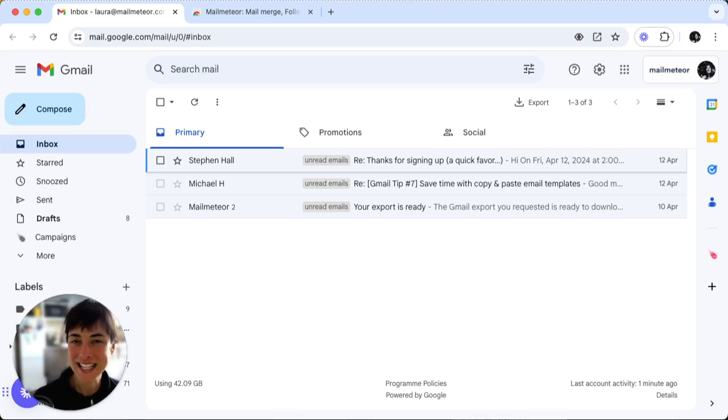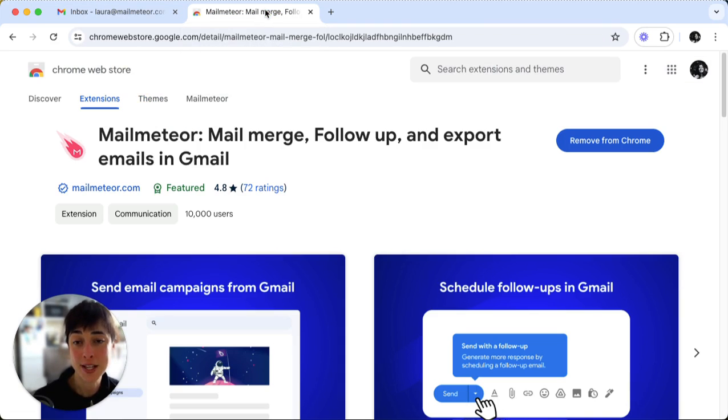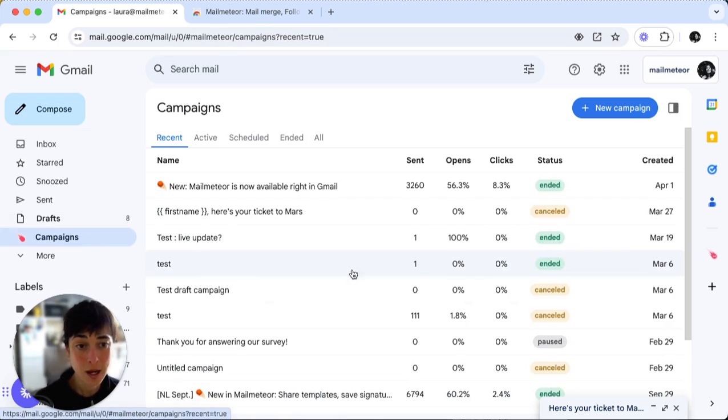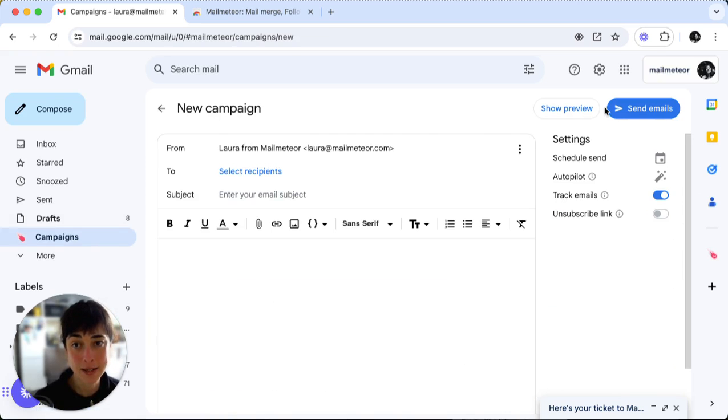It's super easy. First things first, you have to install the Mailmeteor extension on your Google Chrome browser. You can find it right here and we'll put the link in the description. Once that's done, head over to Gmail and click on Campaigns and then New Campaign.